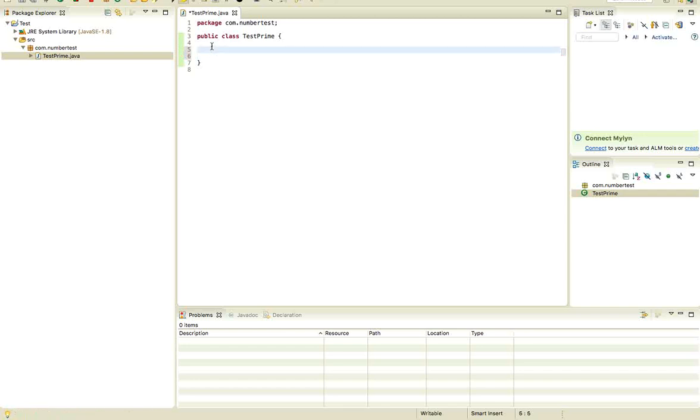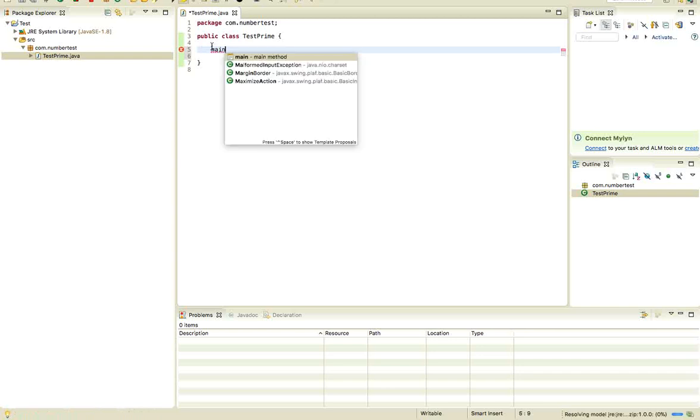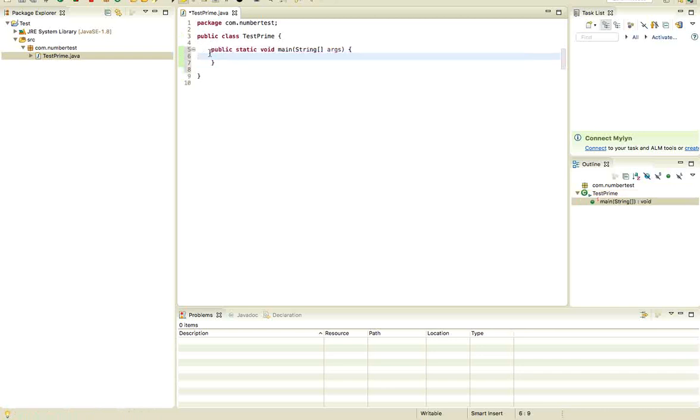So it will show you main. So here is the main method. In that main method, we have to declare the number which we are going to check for prime or not. So we will put int n equals to, suppose we will take here as 11.